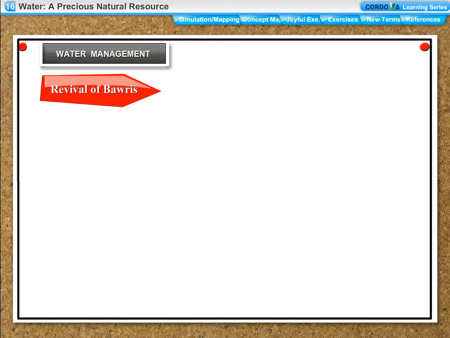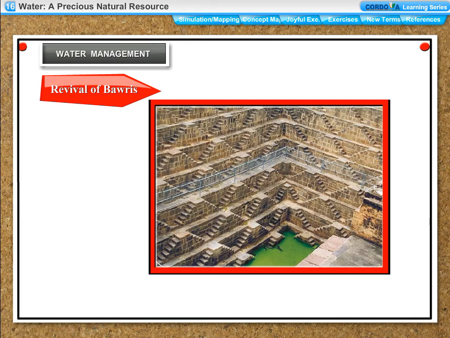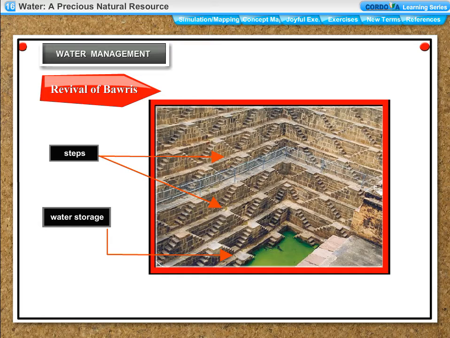Revival of Boweries. We have at many places in India an age-old practice of water storage and water recharge system like the Boweries. Bowery is a step well in which the rainwater is collected and stored. It also provides a water supply to the people during drought periods. Steps. Water storage.